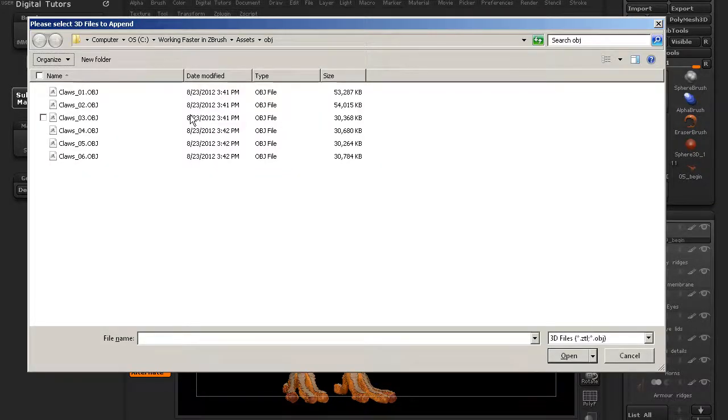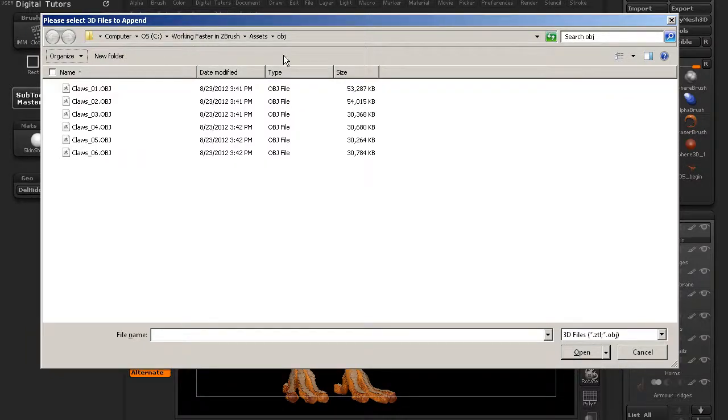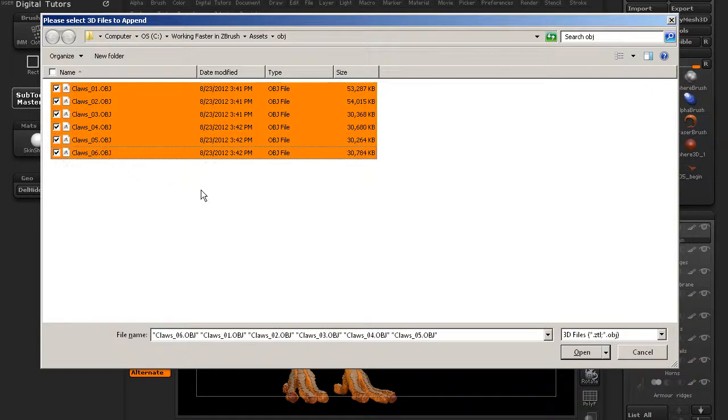It's going to bring up a browser, and in this instance we want to bring in, let's say, the claws, and let's say the claws are multiple OBJs. So we've got in here 6 different OBJs. These are in our project files assets OBJ. So instead of picking one and appending that and then going back in and appending another one, we can actually shift select all of these OBJs.